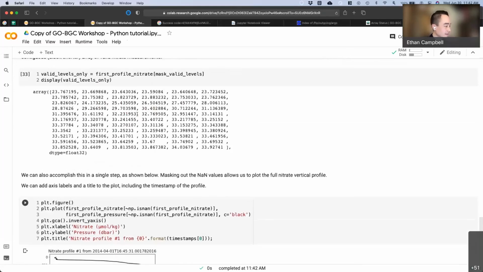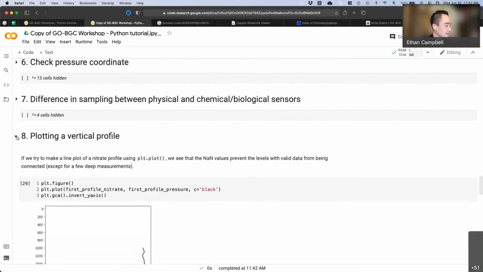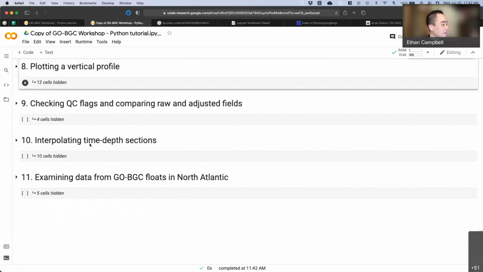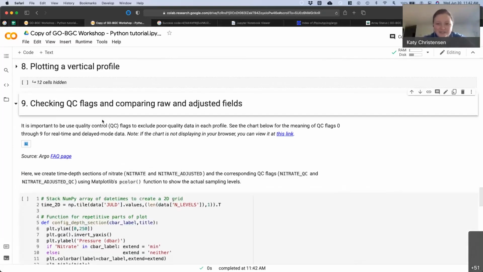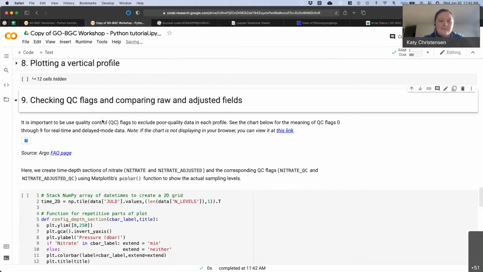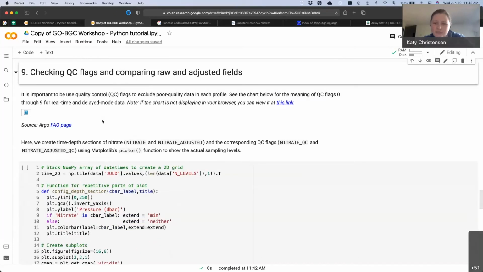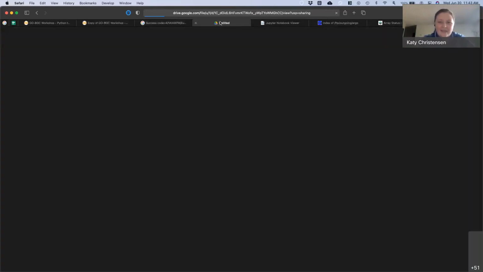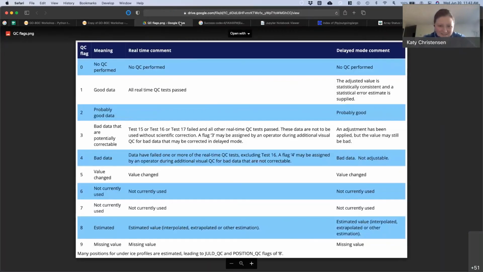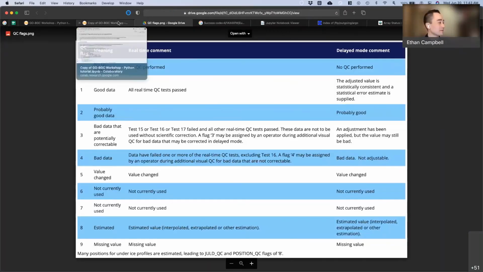Okay, and I think we're moving on to section 9 now. Yeah, so another thing you have to do when working with any kind of Argo data is checking the QC flags and making sure that you're using the adjusted fields. In this section here, there should be a table, but if it's not showing up, as you can see, Ethan's isn't, you can follow it at the link that is right there. And that just happens if you're in Safari. If you're in Chrome, it should be fine.